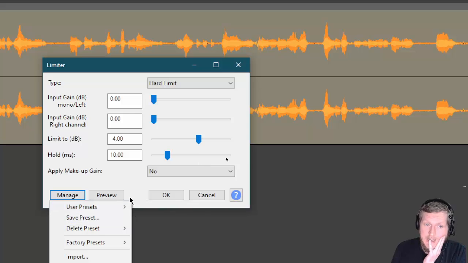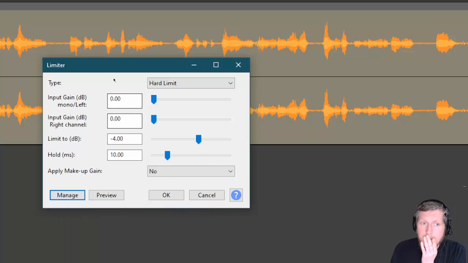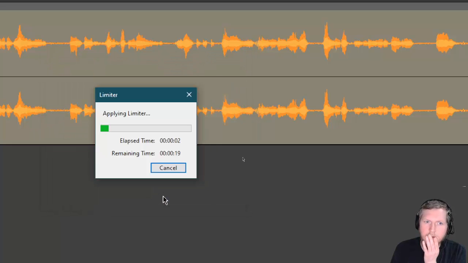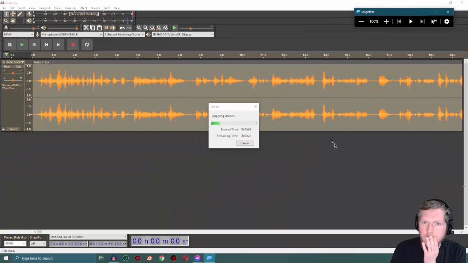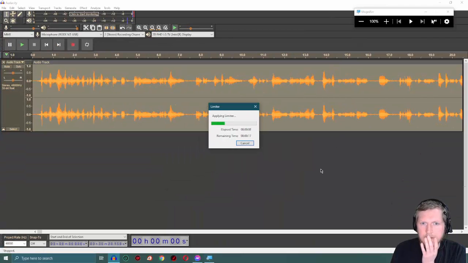So I've got a preset here, which is called YouTube Lim, and on this lim, the input gain is at 0 for mono right, and 0 for mono left. I want to limit to 4 decibels and hold for 10 milliseconds. No applying input gain. And once this is done, this is the last thing I do with my videos. This is literally all I do when it comes to audio editing.